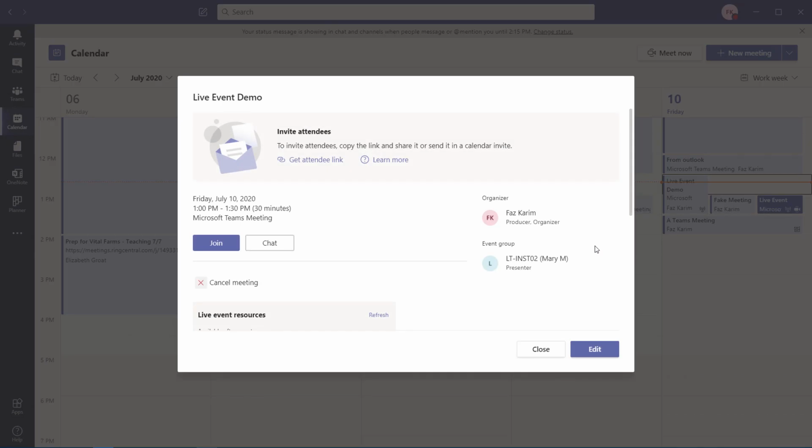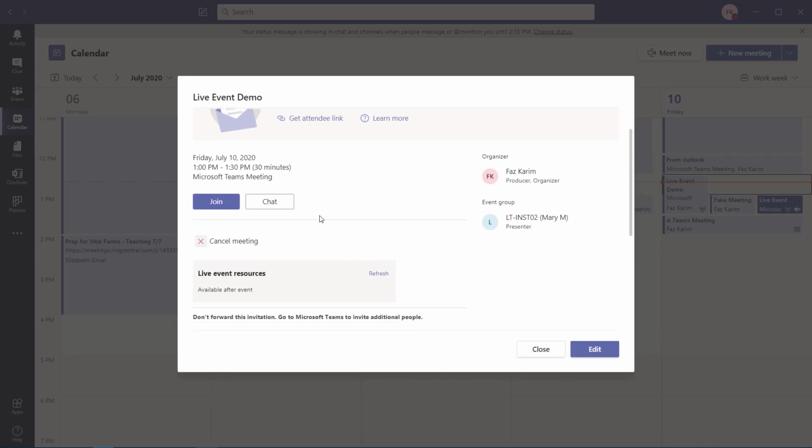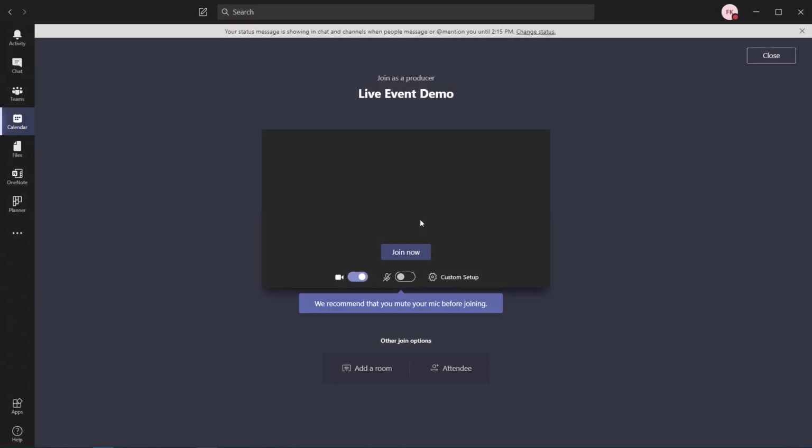So now that I'm a producer of a live event that I've created, at the very end of the event, I can go to my calendar and access the live event resources and choose to download them or change the settings to them. But for right now, let's go ahead and join. I'm going to join into this live event here.